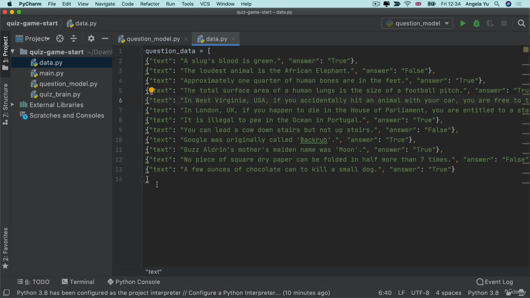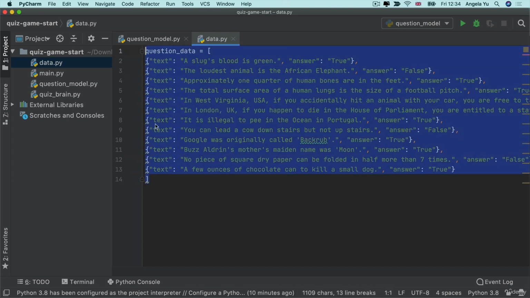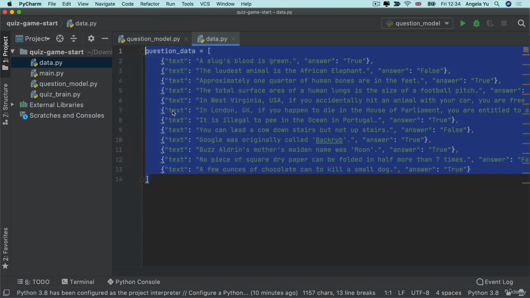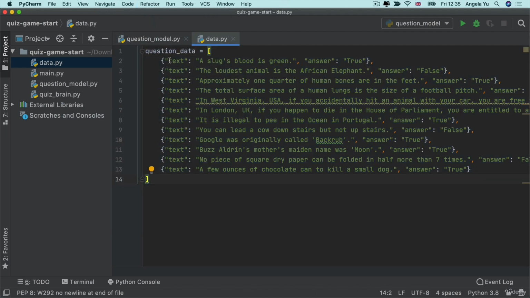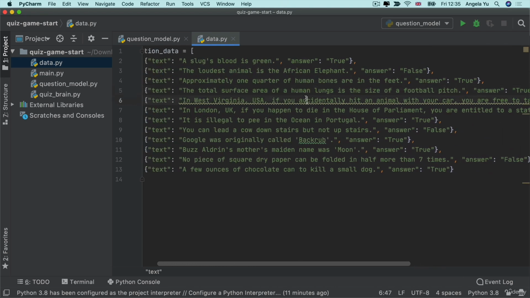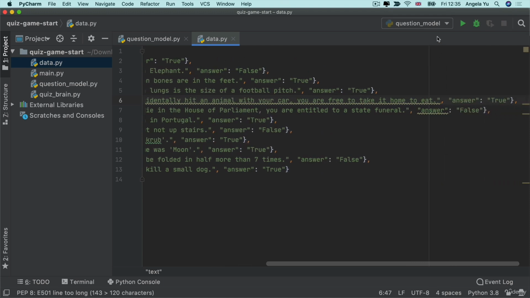So what we're going to do is we're going to select everything inside this file. We're going to go to code and then auto indent lines. And this, you'll notice, has now auto indented all of the dictionaries inside the list. Now you'll still notice some red squiggly lines. So in this case, the reason is because the line is too long. It's greater than 120 characters. You can see that's where the cutoff is.